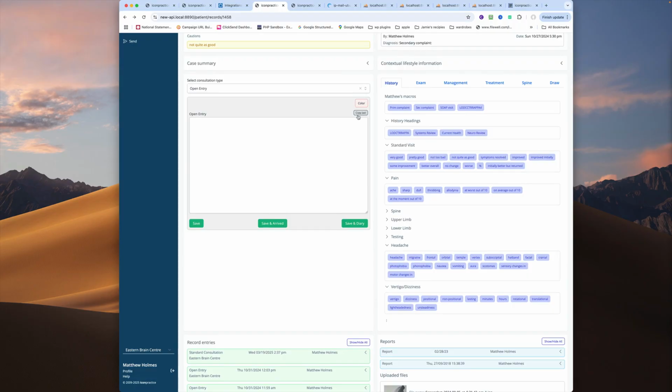If I want to copy the last entry that was made, I can click this copy last. I won't do that, but if you need to, you certainly can. And then, for example, you would just enter whatever you wanted to enter, and then you would click save, or you can click save and arrived or save and diary.